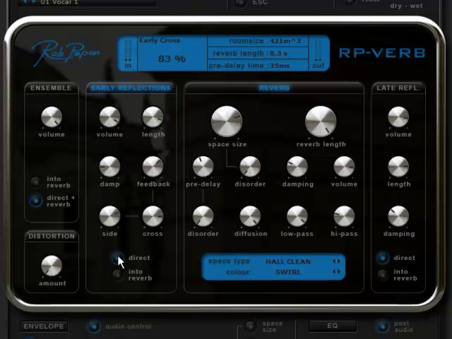As you notice, direct sounds much better. Just like the ensemble, we can use the early reflection in a solo way, just by shutting off the reverb. The early reflection sound can be useful for certain sounds.